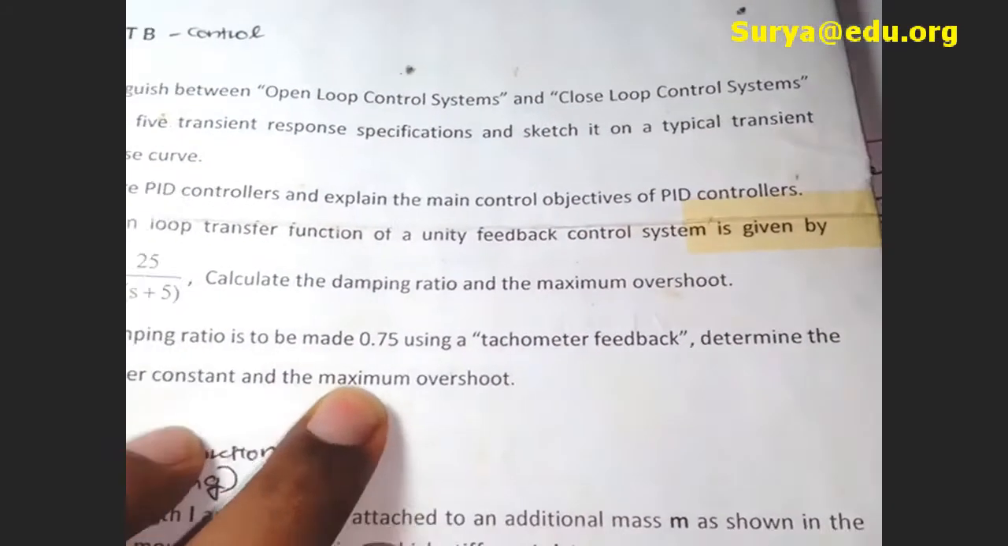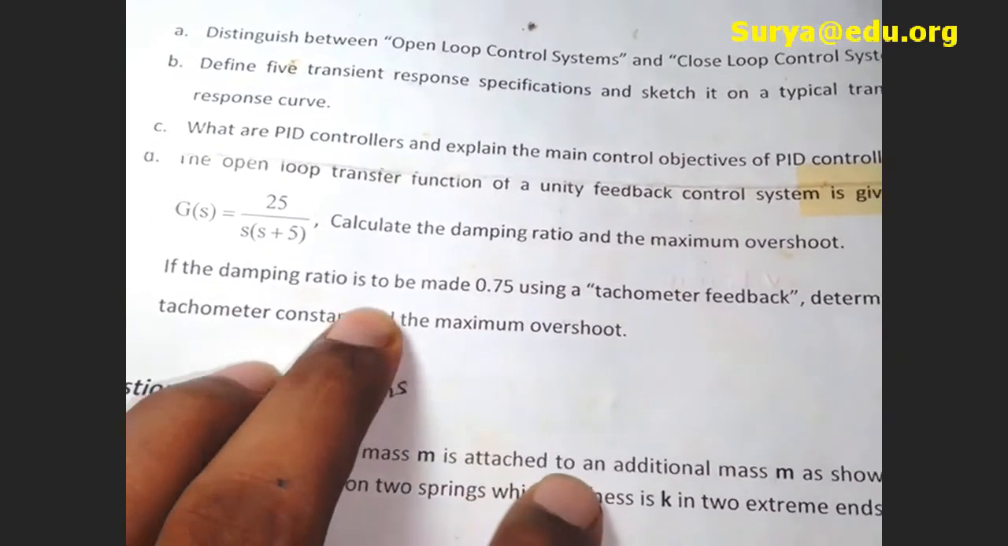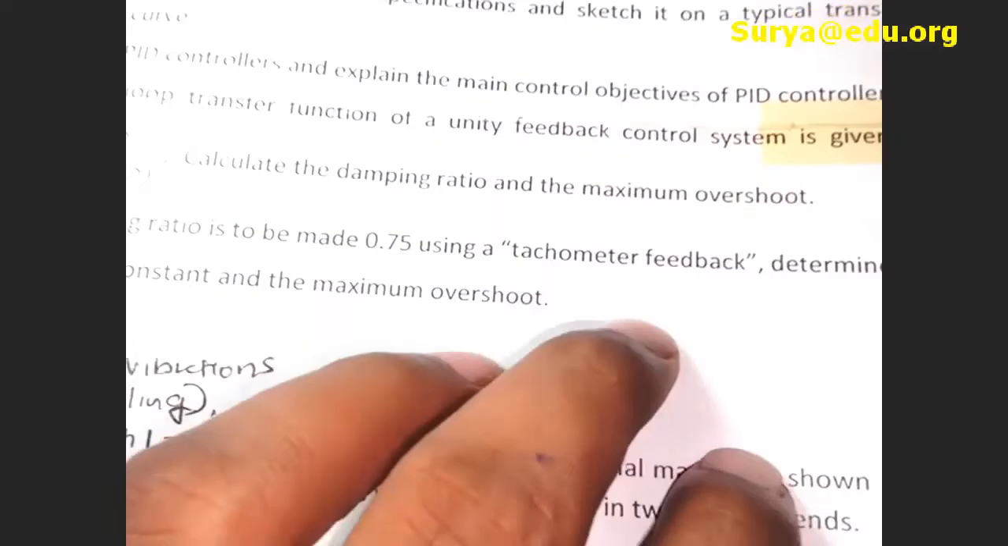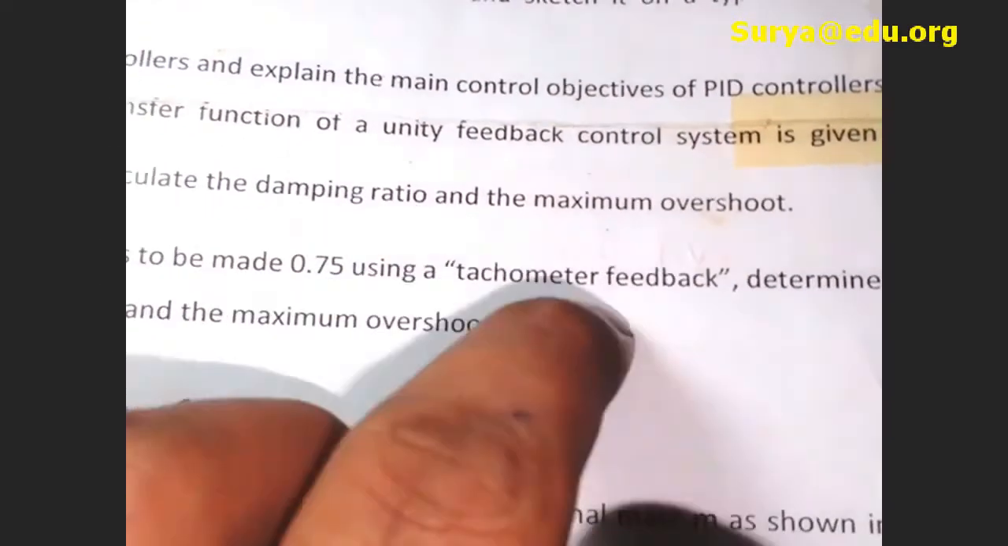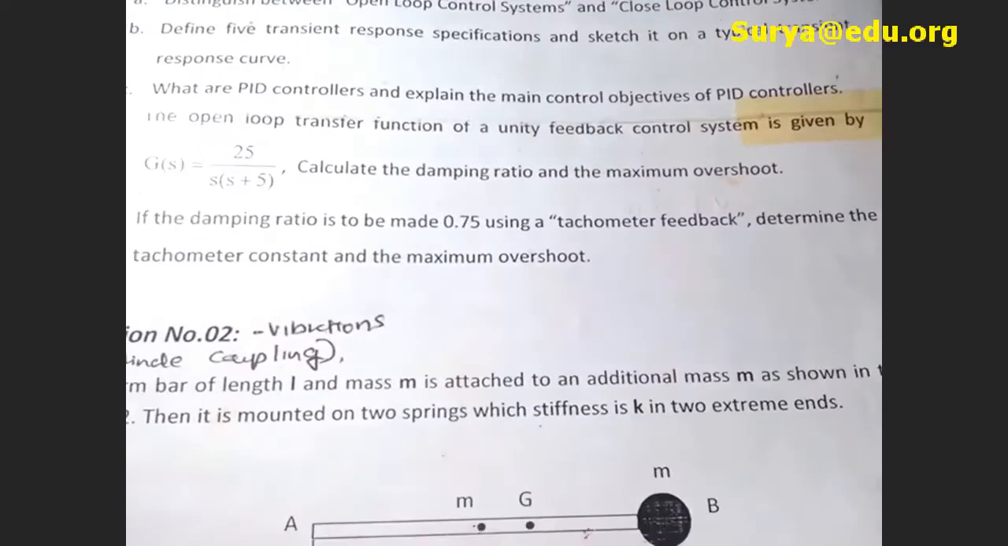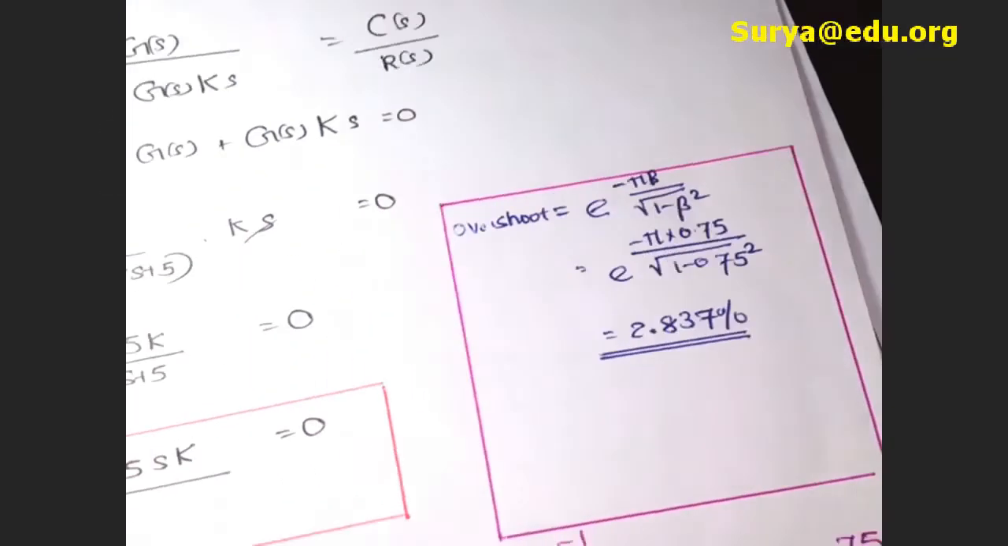What is the next part? If the damping ratio is to be made 0.75 using a tachometer. See guys, now be careful. What is this tachometer feedback part? That means you have to add a tachometer feedback. That's it, right? Then do the same calculations.